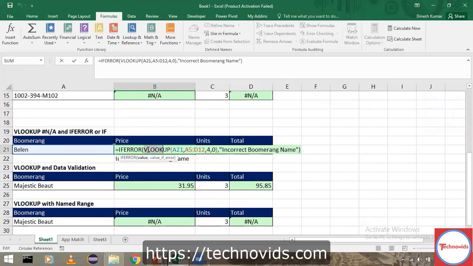To just cross-check, I'll select that VLOOKUP function and say calculate now. Okay, it says #N/A. When it gives you a #N/A, what should I display? That's what I can give inside my IFERROR. So this entire thing refers to the value, that's your VLOOKUP function, and if that results in an error, then what should result? It should say incorrect boomerang. So that's what incorrect boomerang is displaying.